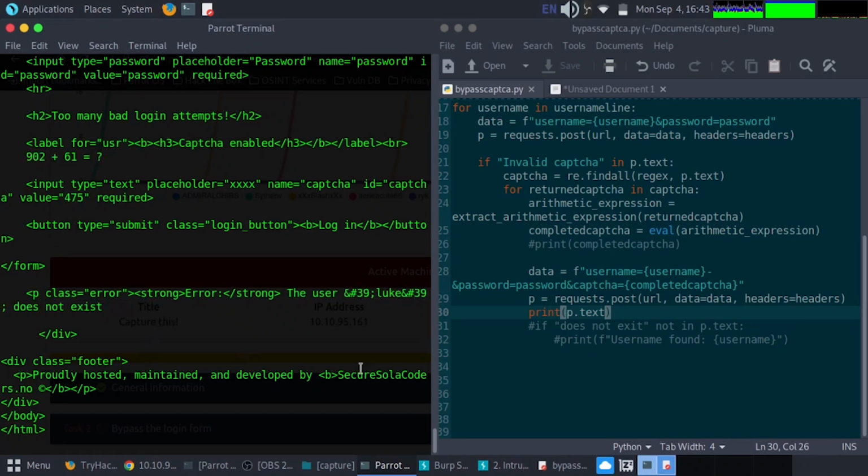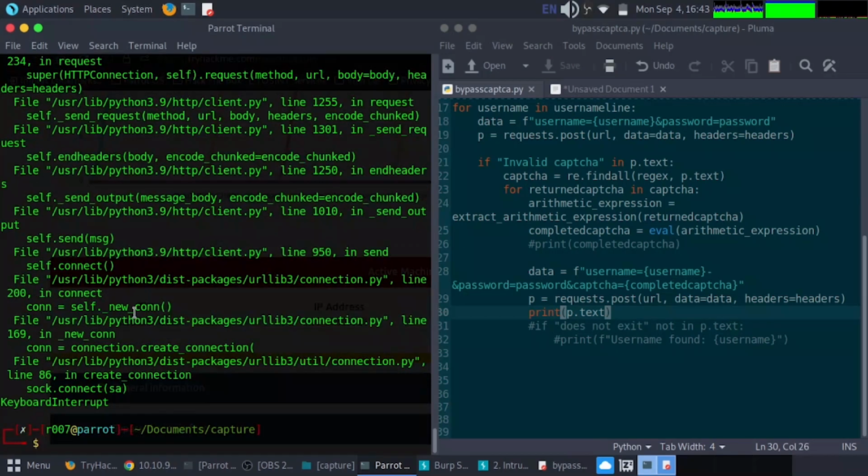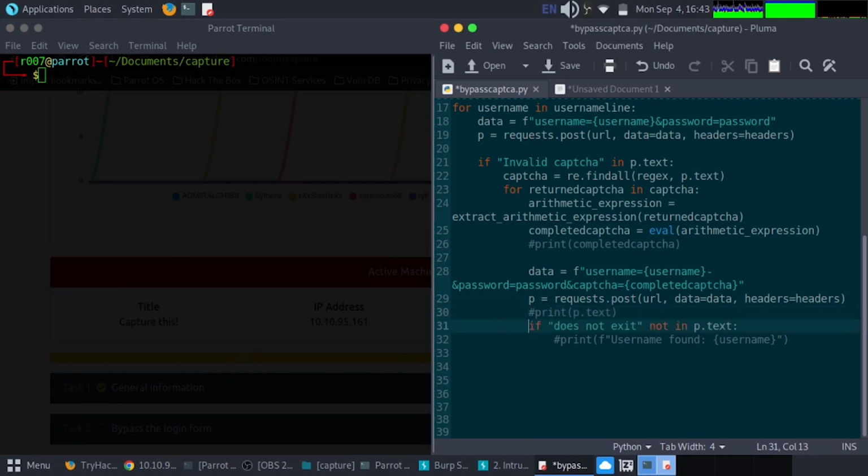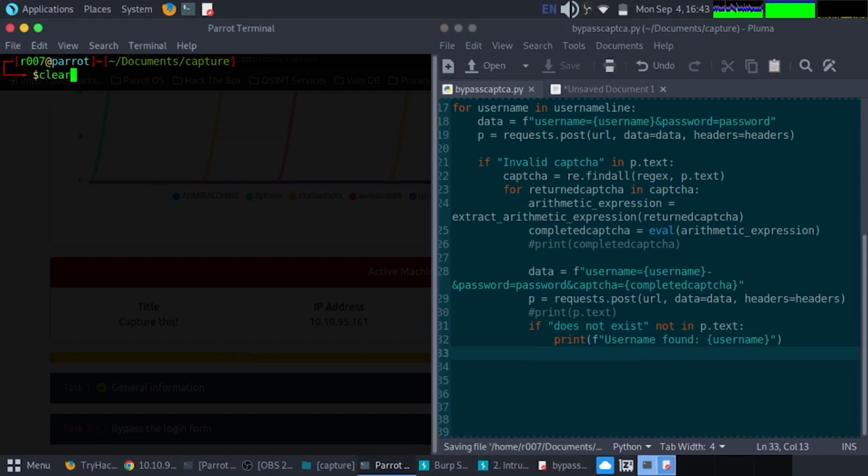Oh my god, does not exist. Okay, so I'm just going to clear this. It's my fault, spelling error. So we'll comment this back, and let's enable this, and we're also going to enable this, but the spelling is wrong, does not exist. So I'm going to save this, and I'm going to run our script.